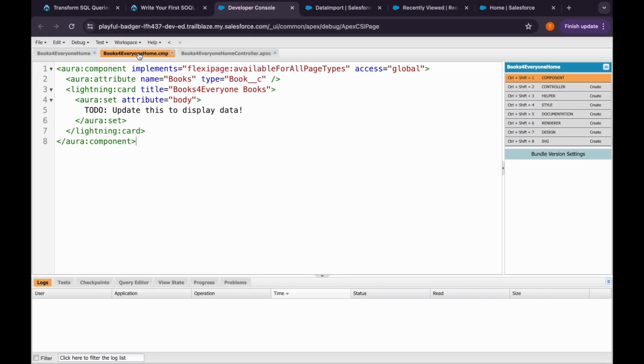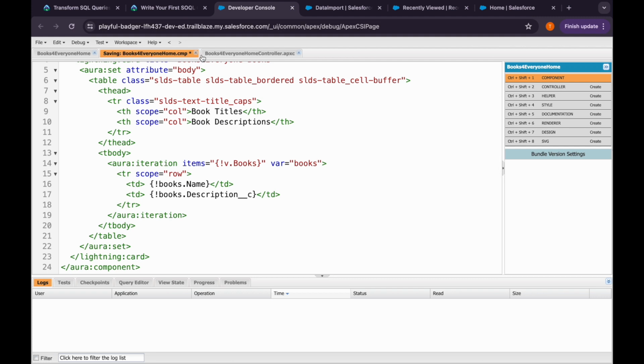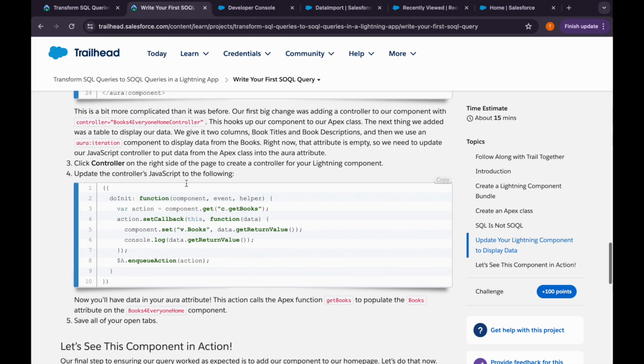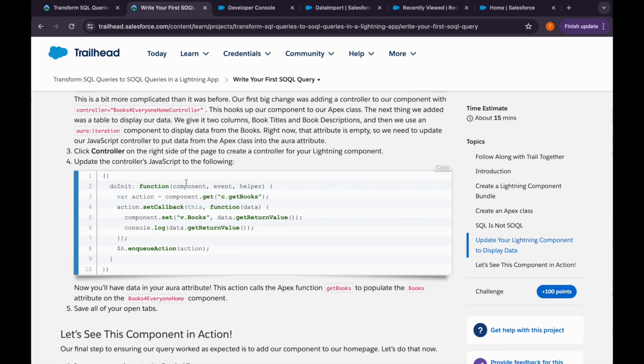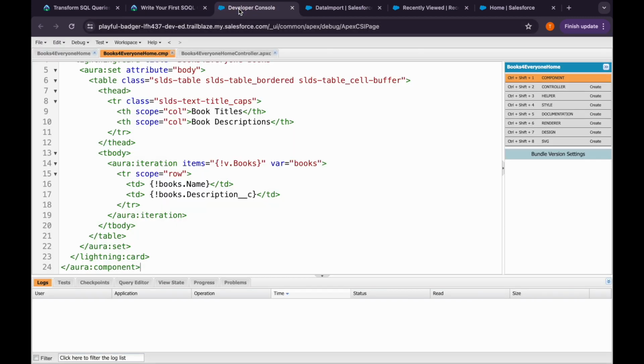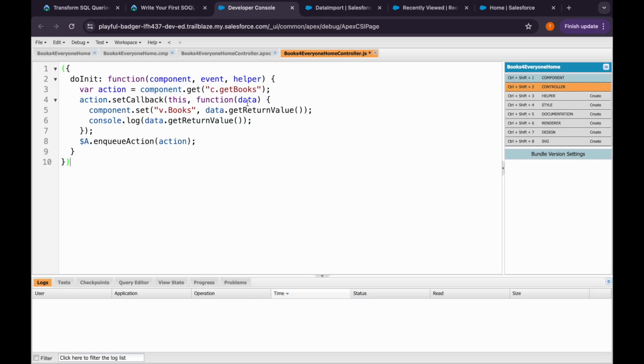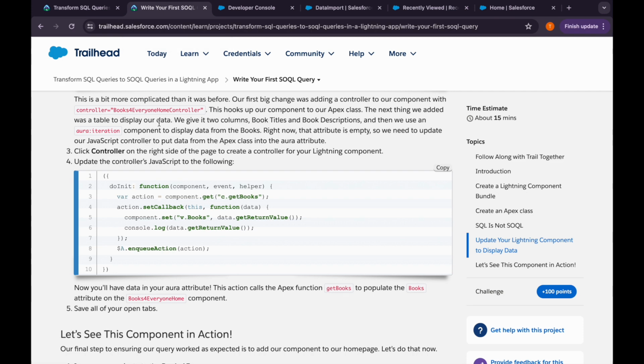Now we want to update the lightning component, that is this, so we'll copy paste this to our lightning component. We'll save this, it is saved. And now we will go to the controller and we'll copy paste this to its JavaScript file. So you can see here we do have this controller. Select this and copy paste this. It is saved.